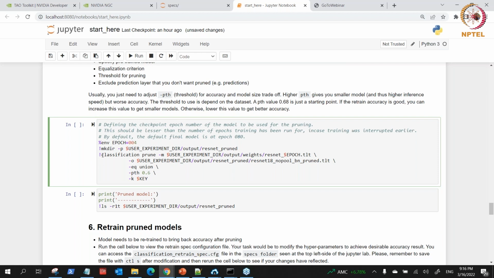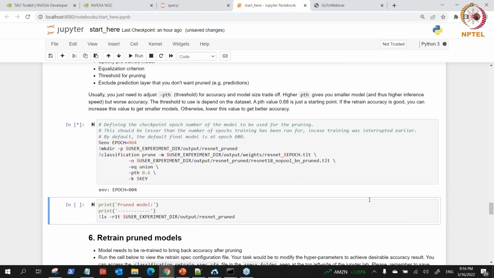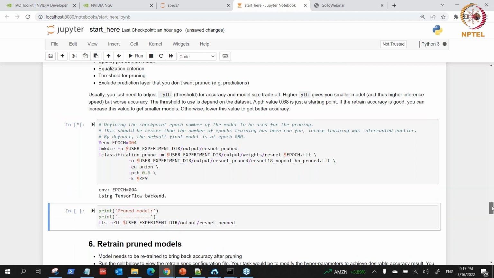So how do you prune? You have your classification and the keyword prune. You supply where the model that was trained is. This is the directory it is in. Where do you want to store when you prune? You will store it here in this output directory. Then what percentage do you want to use to prune? We just want to prune 60%. If you specify 0.2, that means 20% of the model will be pruned. So we can run this now, and it's going to do the pruning.